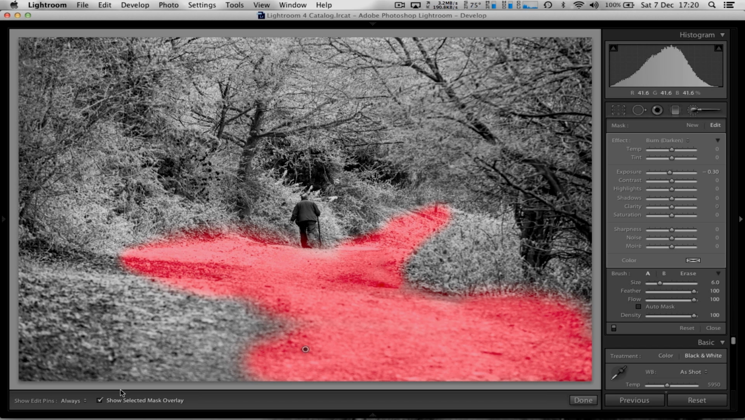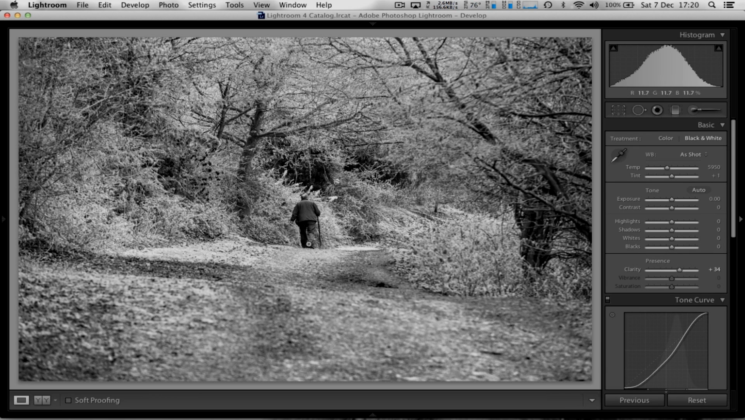Once you're happy with what you've done, you can get rid of that mask overlay. And then you can fiddle around with all these sliders here as well, add some more clarity, add a bit of contrast, and just play around with the exposure a little bit. I think that's okay actually. You can just see it's giving it a bit more of a gritty edge on that pathway.